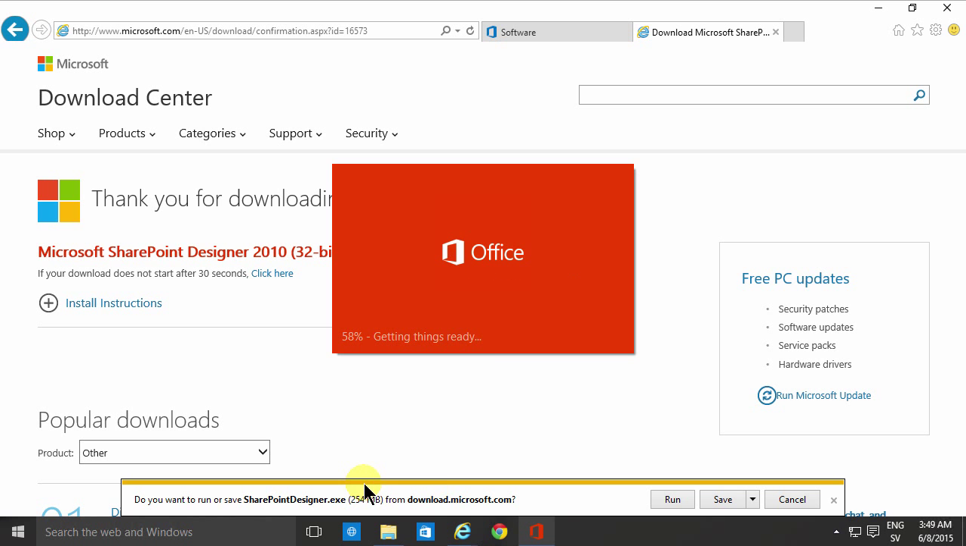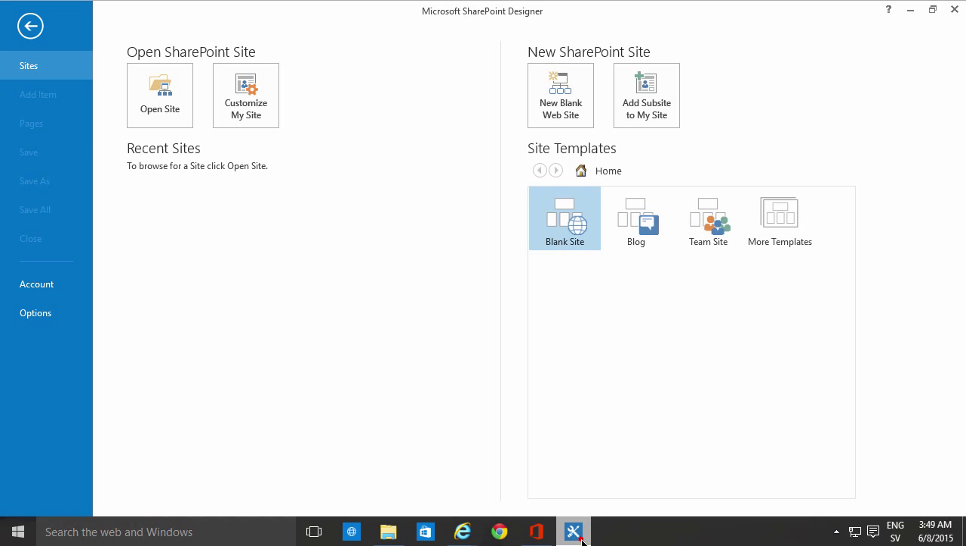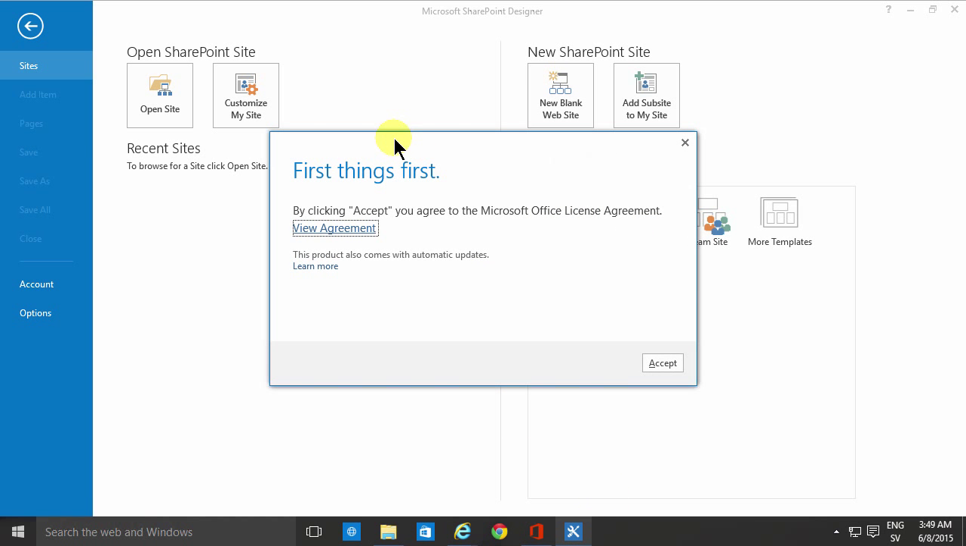There are some unique cases for that, but the one you really want is the SharePoint Designer 2013, which allows you to do workflows and also do some file and folder imports. So you definitely want to install SharePoint Designer 2013 if you are a power user of SharePoint. There we are, SharePoint Designer is up and running.